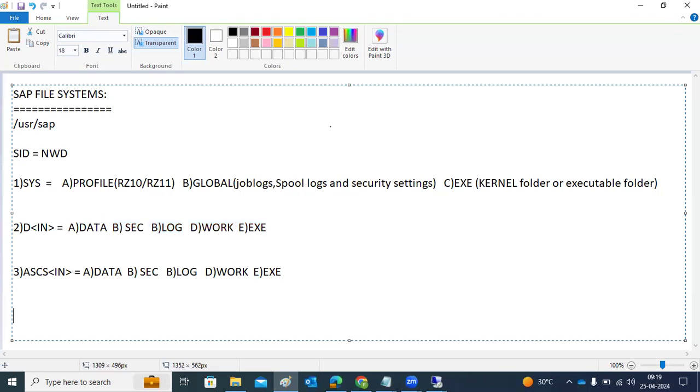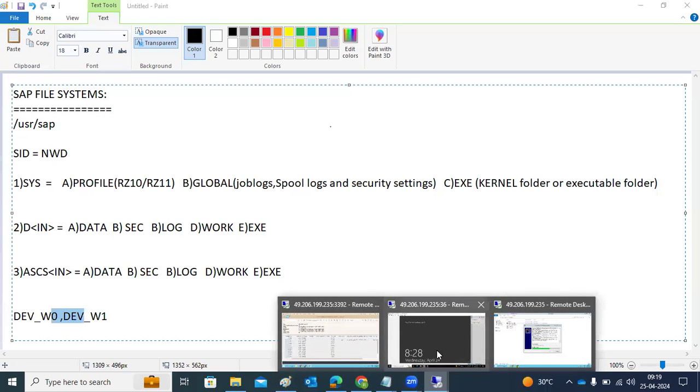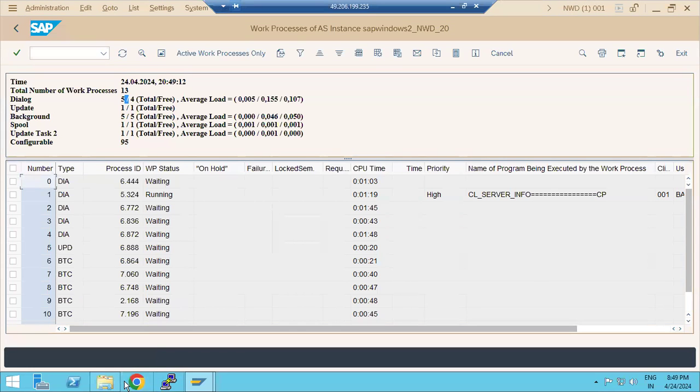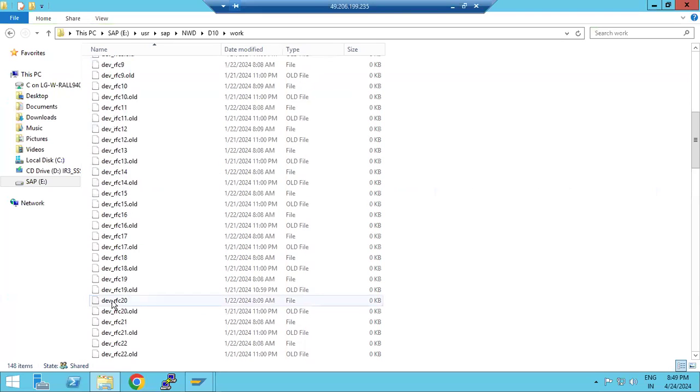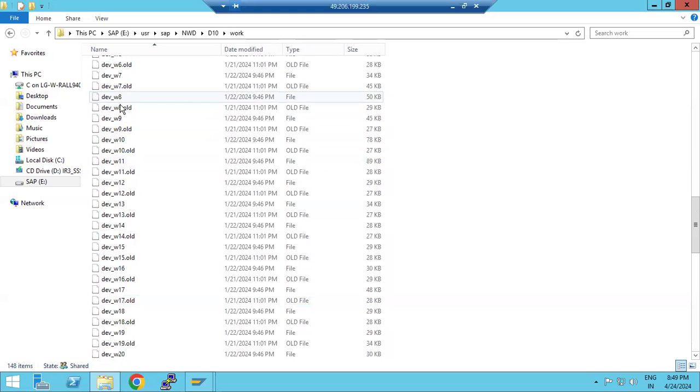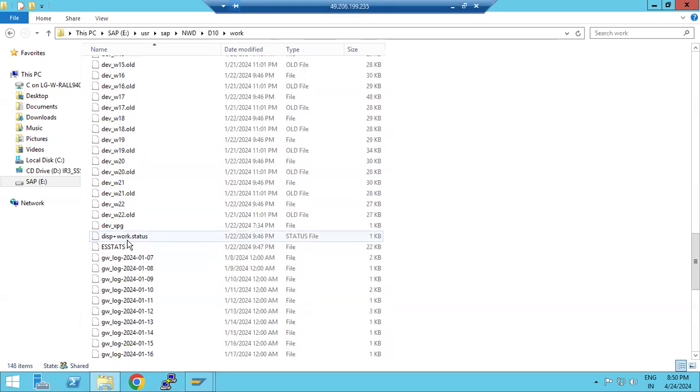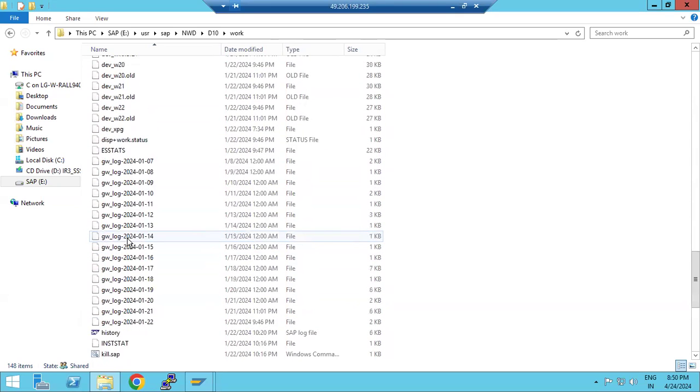Suppose the work process number is 0, then it is dev_w0, then dev_w1 for work process number 1. The log files start with dev_. So dev_disp for the dispatcher, CP event, ICM, RD gateway, and RFC related log files are here, and also work process numbers 0, 1, 2, 3, 7, 10, 11, 12, 13, 14. All the work process related log files and gateway related files are available here.